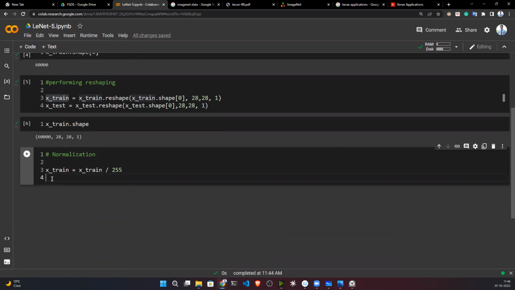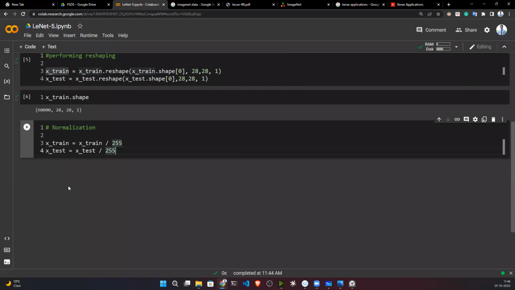So now let's do the same for test also. x_test equals x_test divided by 255. So now let's execute this one also.